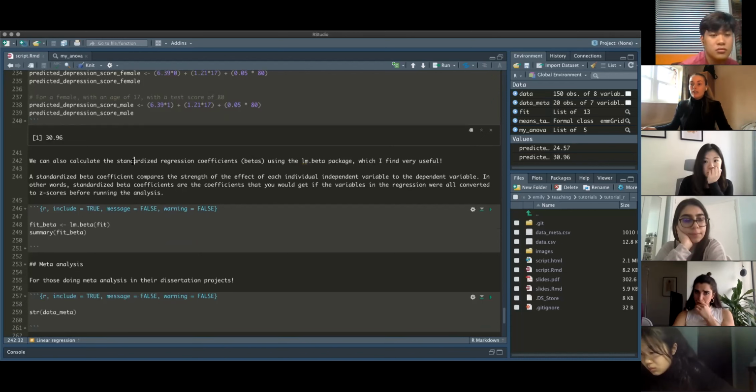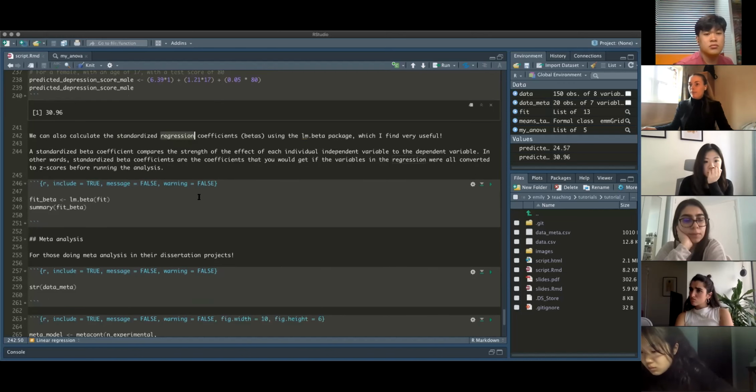You can also calculate the standardized regression coefficients, which are called betas, using the lm.beta package, which I think is really useful. What a standardized beta is, if you don't know, is it compares the strength of the effect of individual independent variables to the dependent variable. So in other words, they're the coefficients that you would get if the variables in the regression were all converted to z-scores before running the analysis. So basically, it just means that you can compare the strength of the variables with each other.